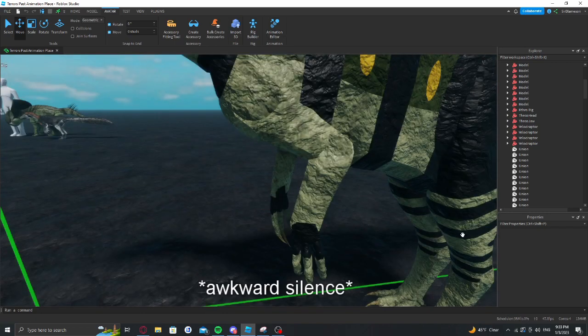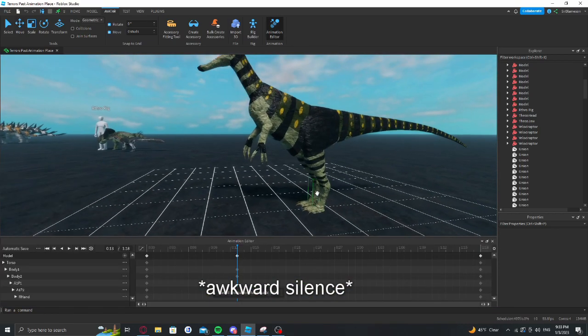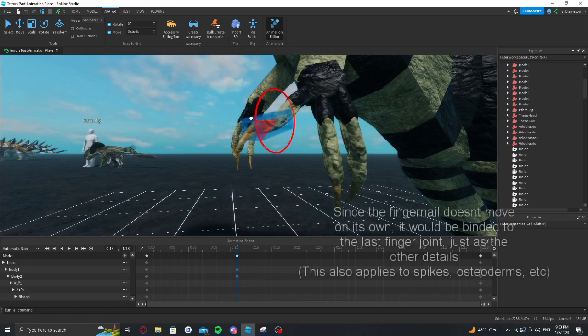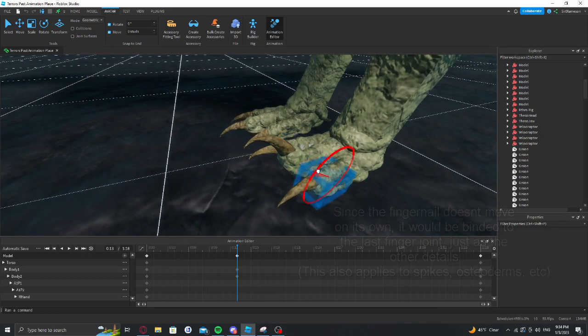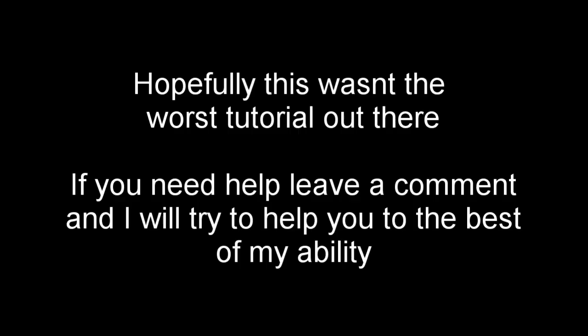So you could see here, this finger part does not move because that doesn't count as a joint. That joint is bound to the tip of the finger. Same with the toes. The actual toe bone part that comes out isn't its own joint. It's bound to the last toe joint. And that is it.